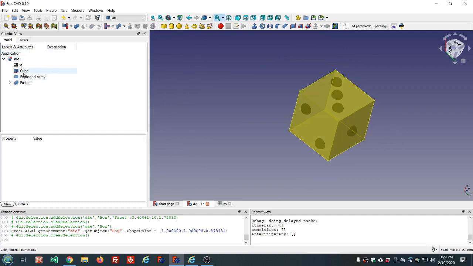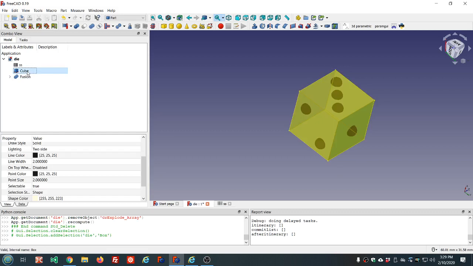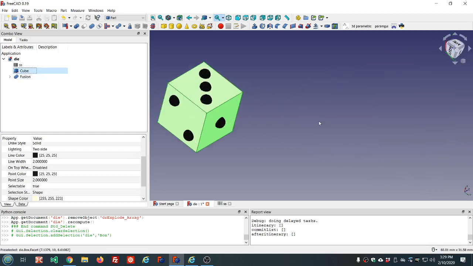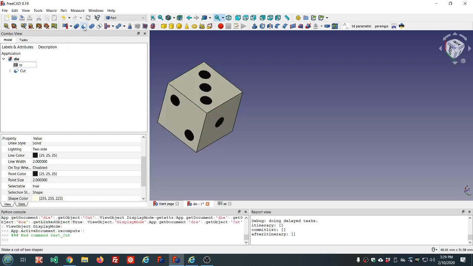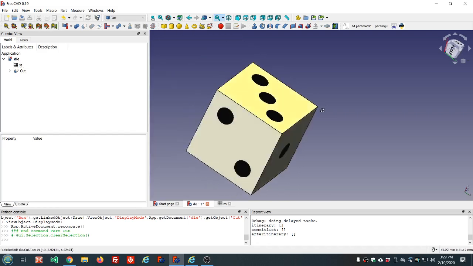Now we can delete this, we don't need it. To do the Boolean cut, we select the cube as the base, select it first, Control, select the fusion, and do the Boolean cut. And that's our die.